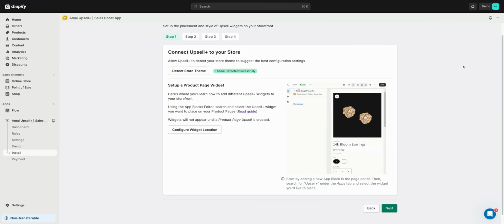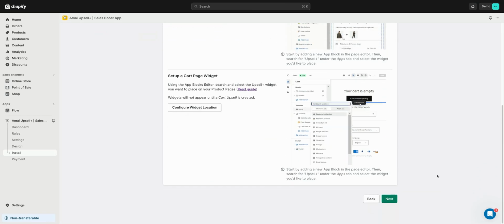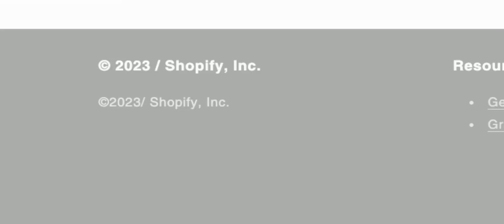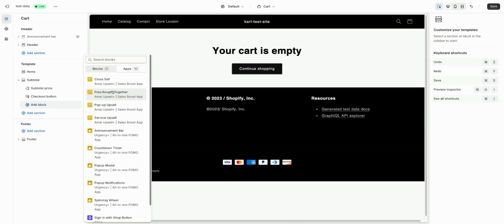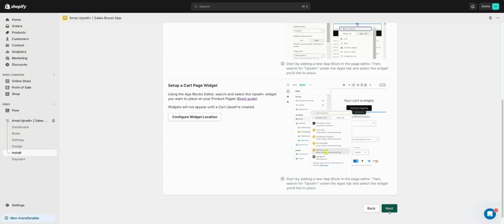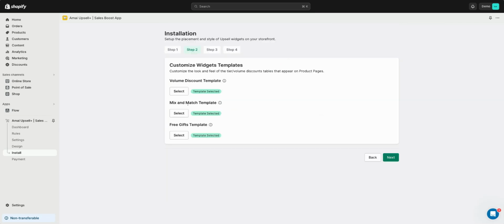Next, let's set up a cart page widget to enhance your page with upsell offers. Navigate to Set up a cart page widget. In the App Blocks editor, search for Upsell Plus under the Apps tab and select the widget for your cart pages. Now, let's customize the appearance of your discount tables on product pages to match your store's design.